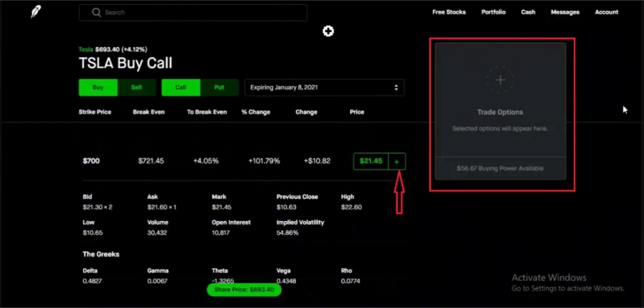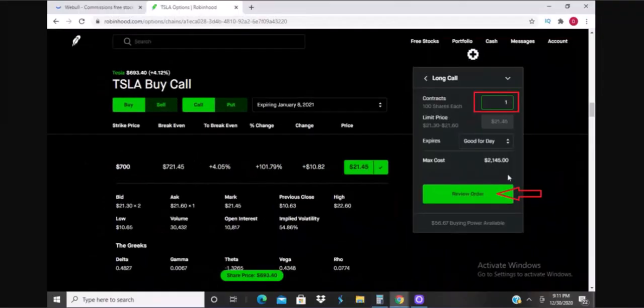Now you'll need to click on the plus sign near the price to activate the review order box, and after that you need to type in the number of contracts you want to trade and then click on the review order button to place the order.